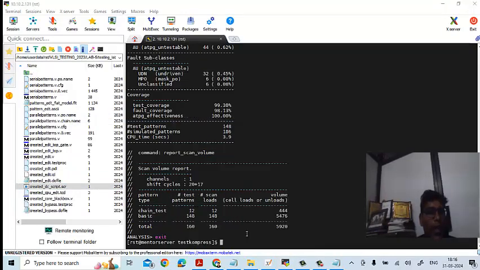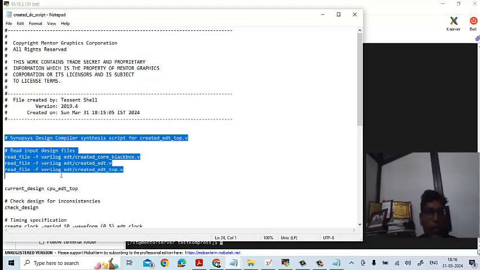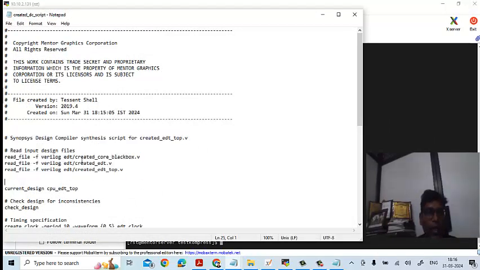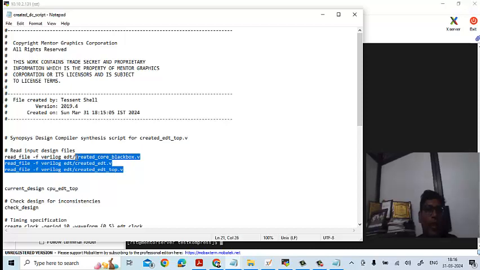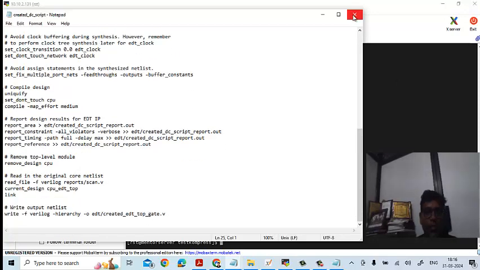Now see here, without the library you would see read files in the EDT. These files would have been created: created underscore core, created underscore EDT, created underscore EDT underscore top. These are the files that would have been generated after you run the do file in the EDT. But beyond this, you need to add the library on top of this from the text file which I have kept. Those 4 lines you need to add over here and save it.